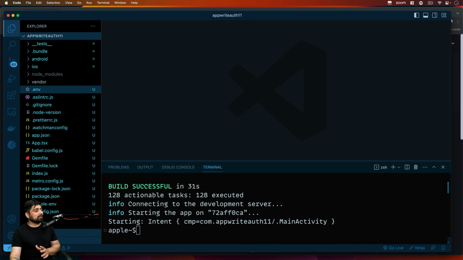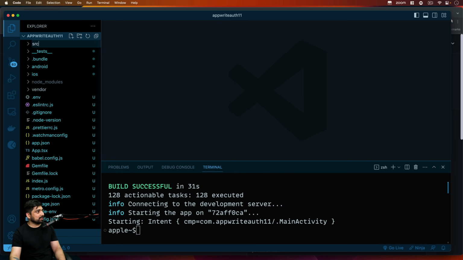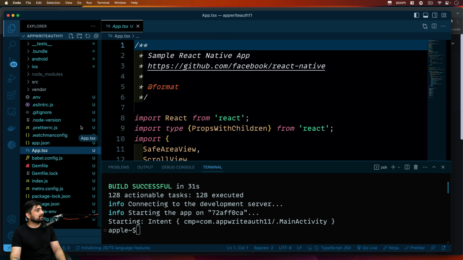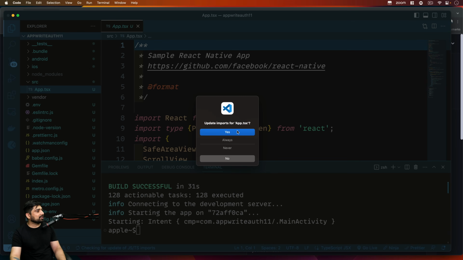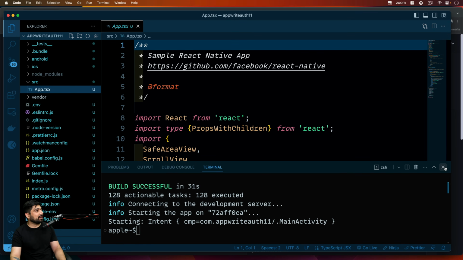Now we can actually configure and have access to pretty much anything and everything directly up here. So let's first go into a new directory, and we're going to call this one source. Environment variables can be accessed now in any file wherever you like by using these configs. So I'll show you how to do this. Now inside the source, first we're going to take this app.tsx and move it into source. Let's move this. And yes, please update all the import statements that you have.